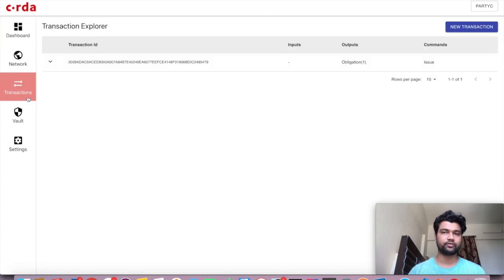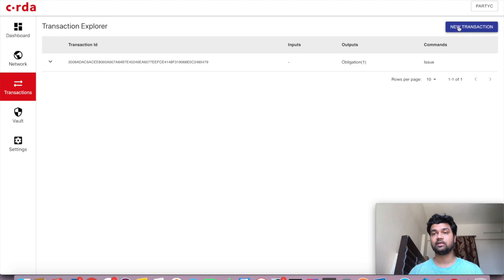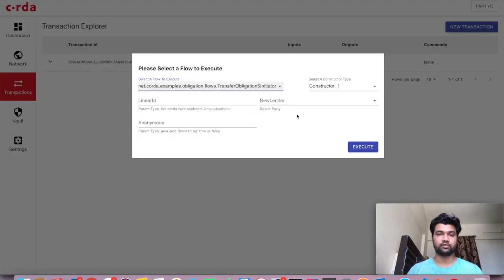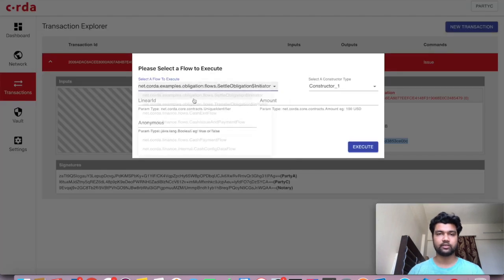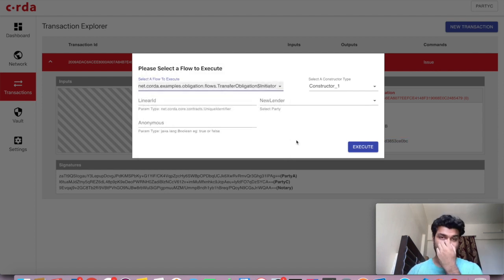Go back to your transaction. He's also aware of this transaction because he was a party to it. And then I could say I want to do a transfer obligation. There's just one constructor. I need the linear ID. Copy that to a transfer obligation, not a settle. Here you go. So the transfer obligation, just paste in the linear ID.